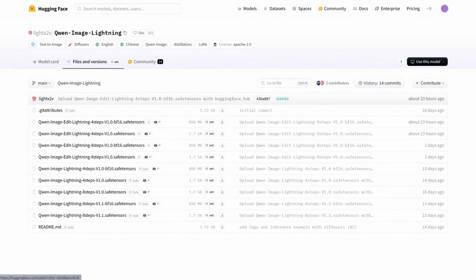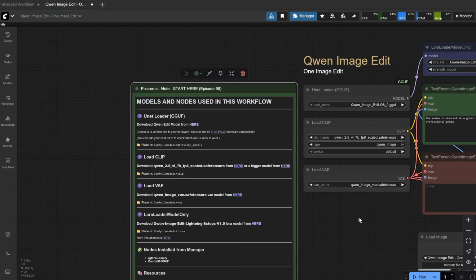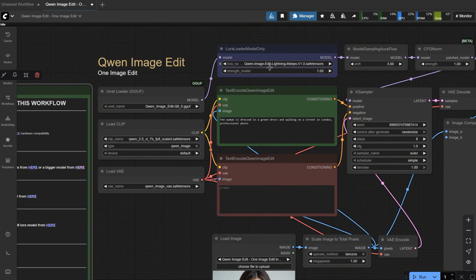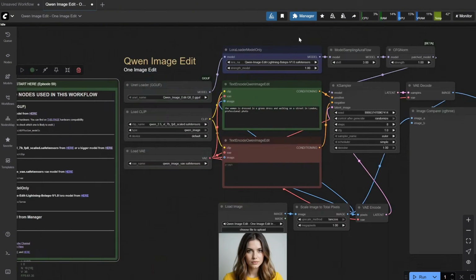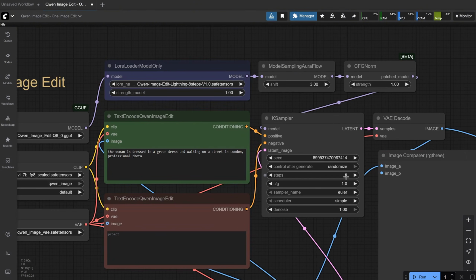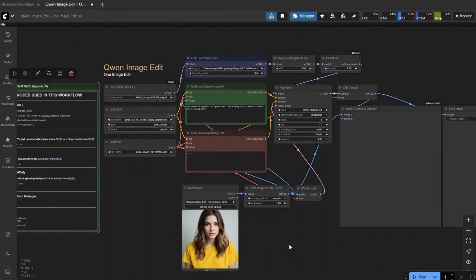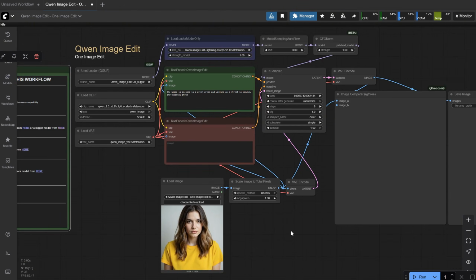So maybe try both and decide which one you like. Just make sure you select the LoRA you downloaded from here. If it doesn't appear, press the R key so you can refresh the node definitions. Then if you search for Edit, you can select your version of LoRA. I will go with 8 steps, and then in the KSampler, I will use 8 steps. If you go with 4 steps LoRA, you use 4 steps, and if you don't want to use a LoRA, you use 20 steps.